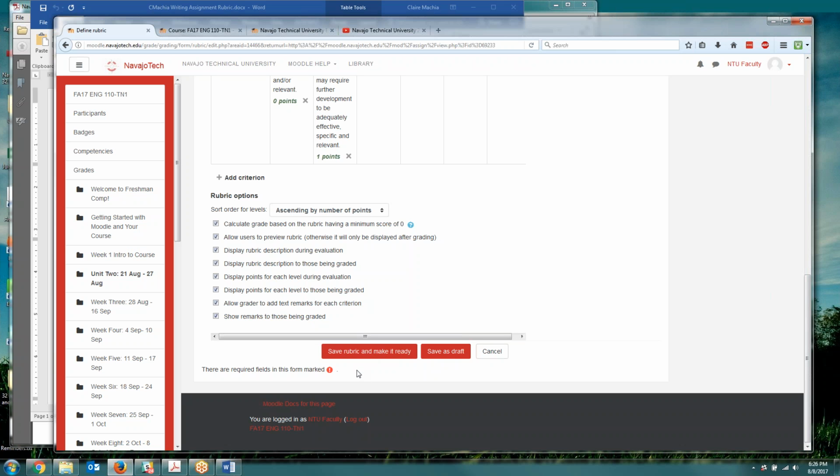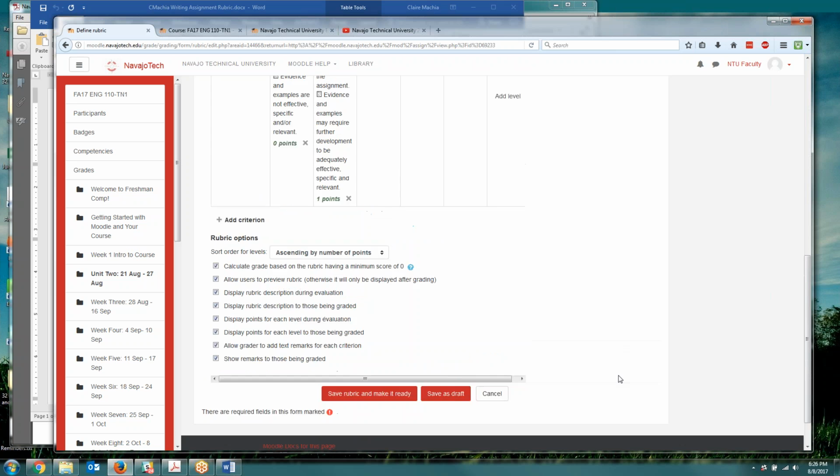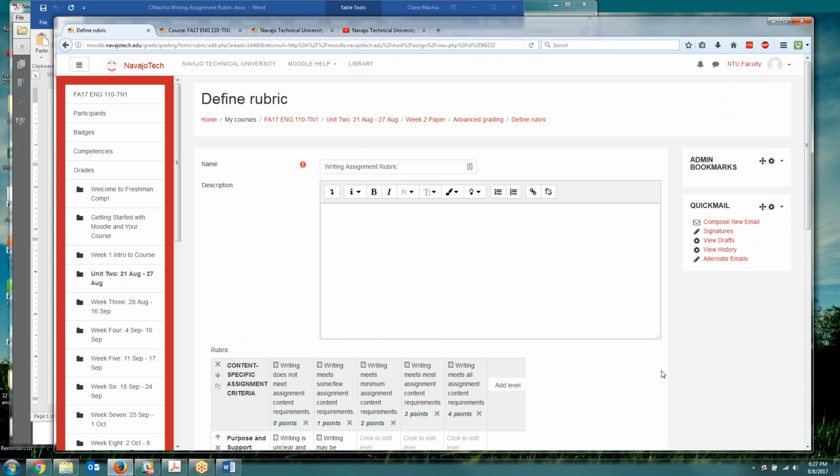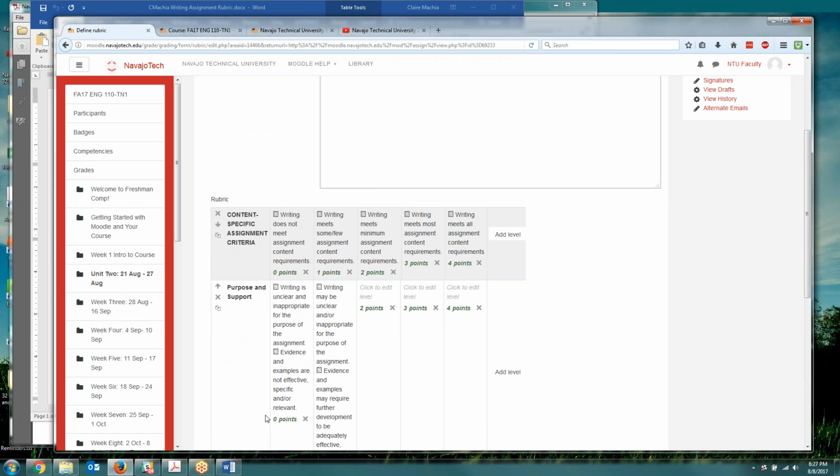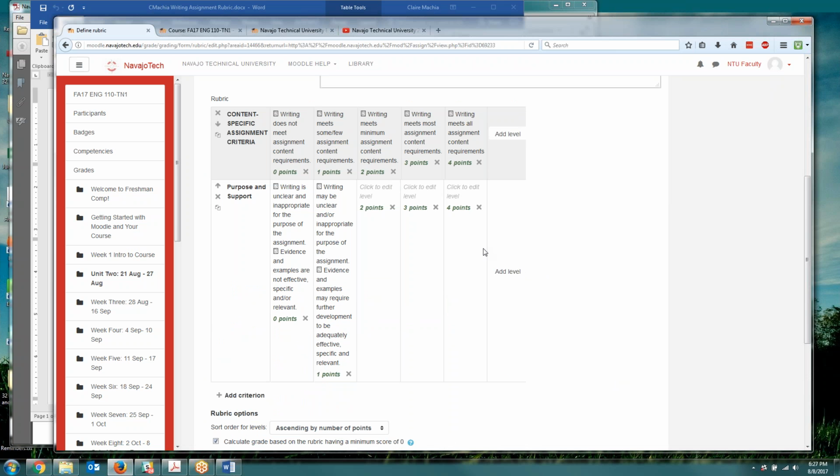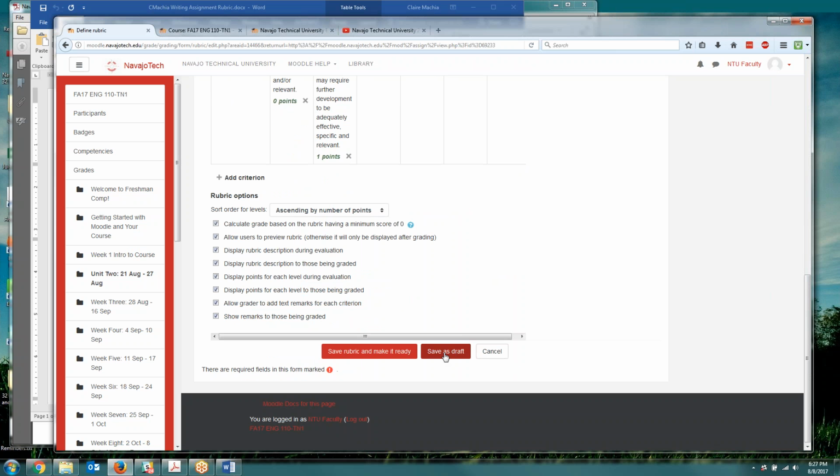and make it ready. And then, when you go to grade the students, it'll show you their paper and will present the rubric to you basically just like this and allow you to click each one of the boxes, and there will be a field for you to enter comments to score it.